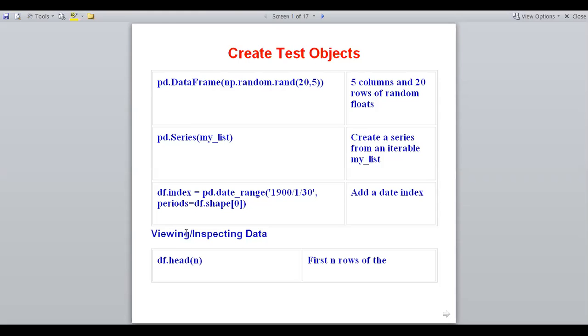And viewing and inspecting the data. That means you can view the data from top or bottom. Any data can be viewed. I am showing you practically with df.head. What is df here? df.head means only the top rows will be displayed, and here the number of rows to retrieve can be given. So the first number of rows will be retrieved.